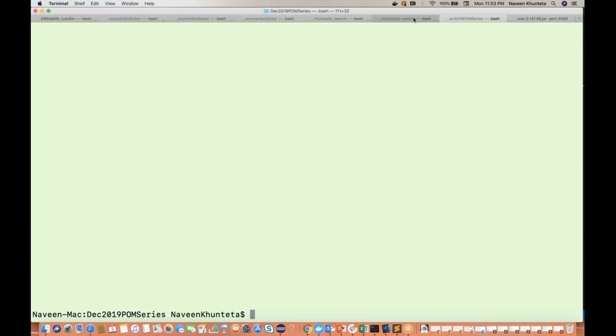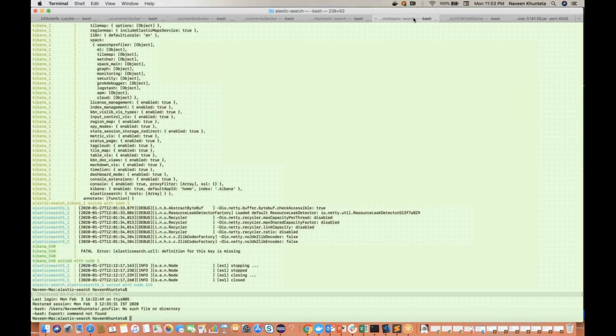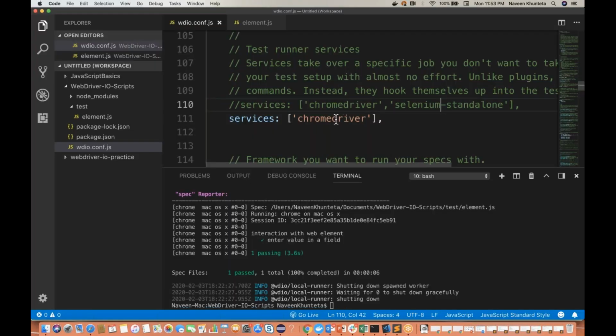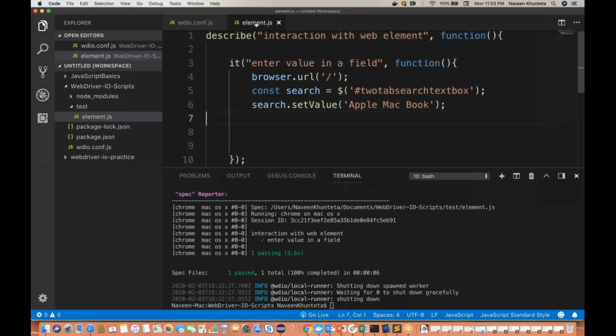You just need to start the server and remove this configuration from here. Only use WebDriver from here, that's it, in the services section. Now back to the script. That's only one time.